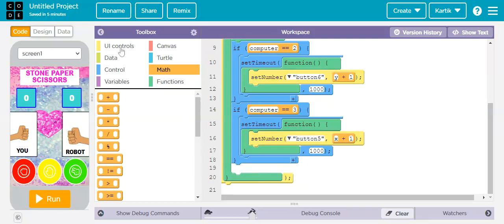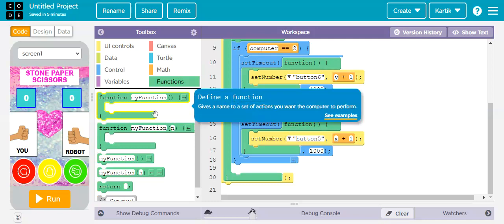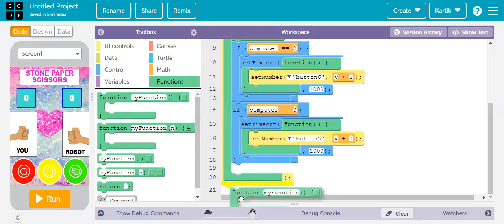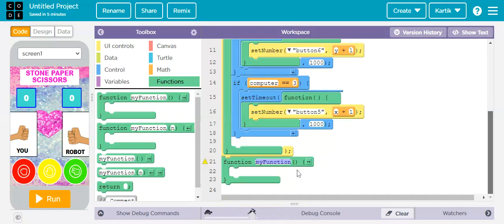Yes. So now I'm going to go to functions and drag this block. So this block is used to define a function. In this block tell the function what to do. Now I'm going to scroll down. I will write here computer. Yes.